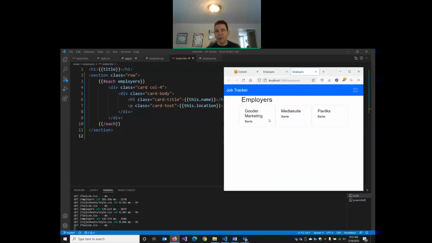Okay, so that will put them horizontally across the page. And because we've used col-4 and our bootstrap grid system is 12 columns wide, if we add another employer, it will now appear down below. So we've got 3 columns.